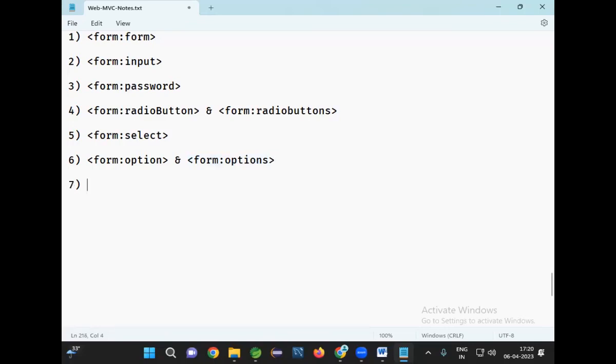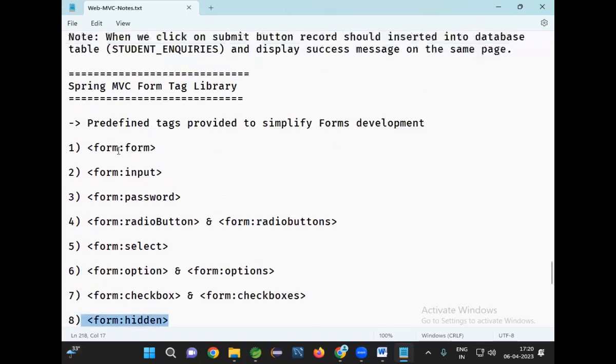Similarly, we have checkbox. Checkbox is available and checkboxes is also available. And there is another tag called hidden. If you want to write a hidden variable, where I want to store a value in the variable but I don't want to display it, that is a hidden variable. If you want to deal with any hidden variable, you can go for hidden.